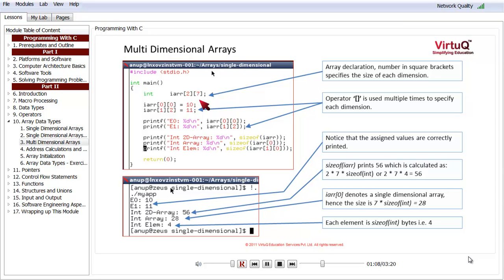Again, the square bracket operator is used as many times as the dimensions in the array to refer to an individual element. So IARR[0][0] and IARR[1][2] are two distinct elements. We assign each of these the values of 10 and 11 respectively. What we do next is print out the values of these two variables, that is IARR[0][0] and IARR[1][2].